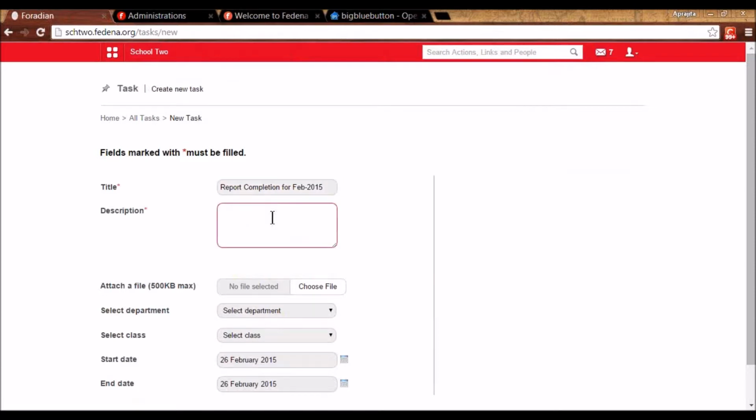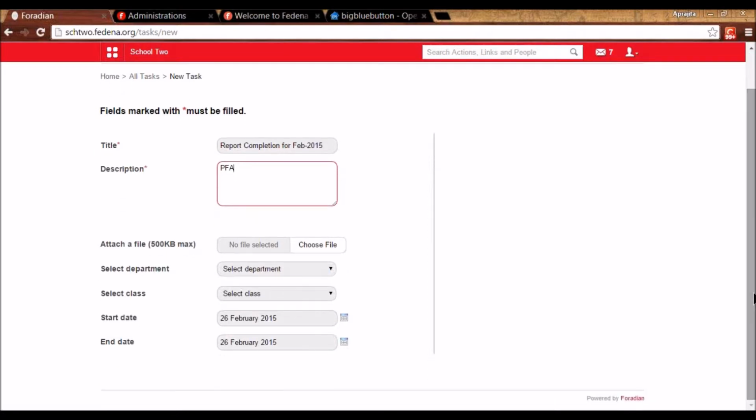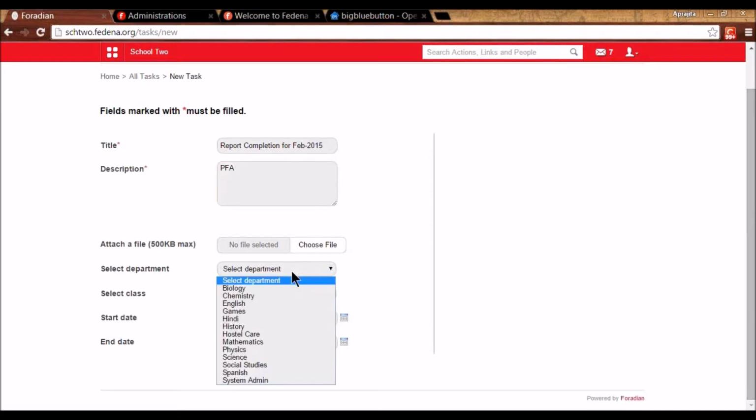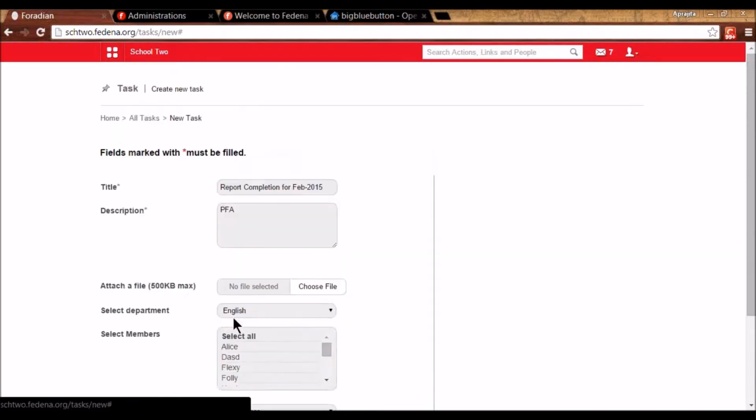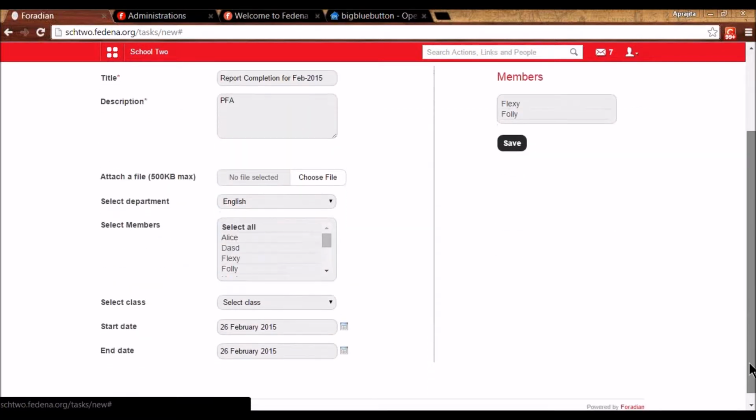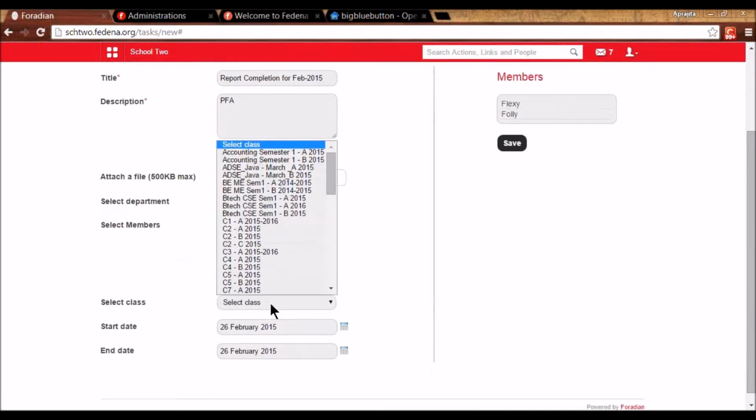We can mention the description of the report. If the report is longer, we can even attach a file. So the concerned department will be able to download the file and fill it and reattach it. I'll be selecting the employees for whom this kind of task is applicable. So I'll be able to select like this. And even the students here.